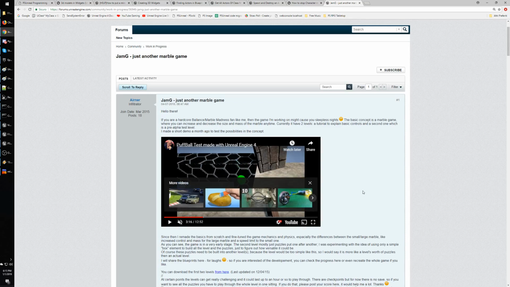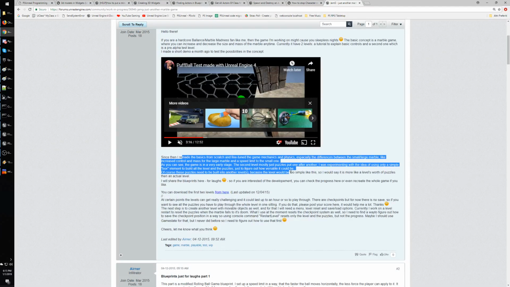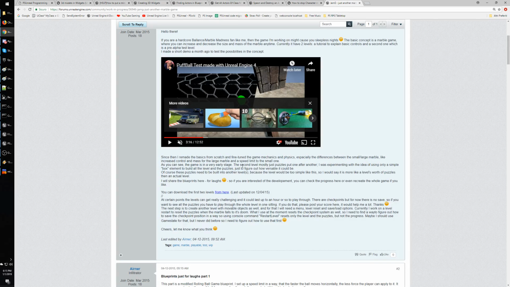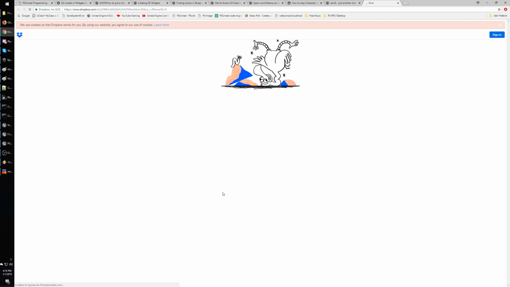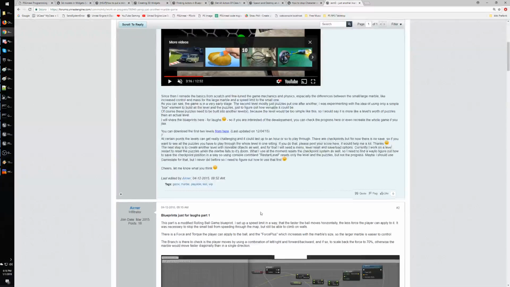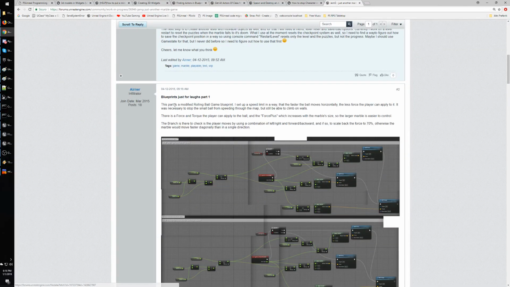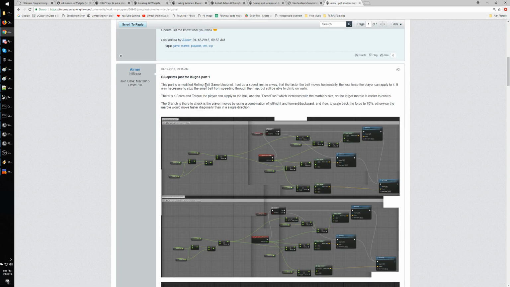Seems there is an example of this. You can download the first 2 levels, last updated 2015. This link will never work. Okay. Blueprint just for laugh part 1, inspired by a rolling ball game. Rolling ball game blueprint. Is there something like this in the standard Unreal Engine examples?